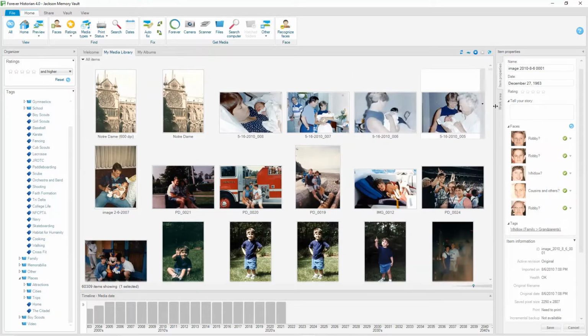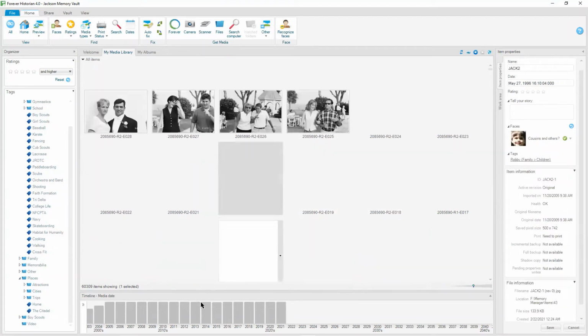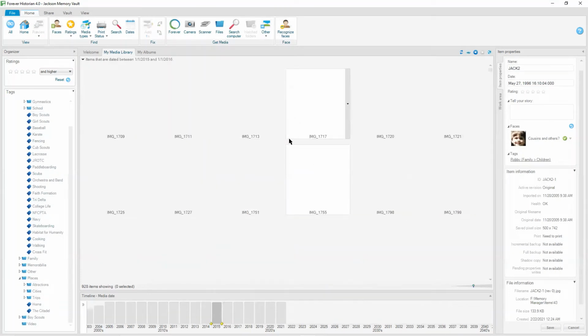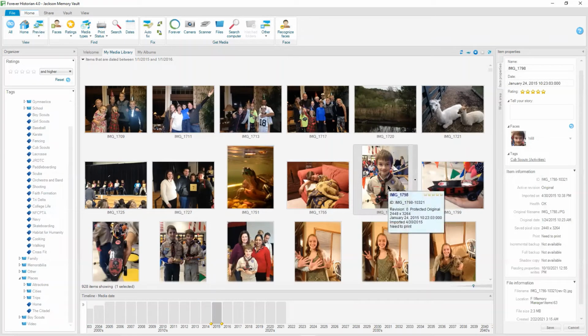The other feature, this is the item properties panel. So each item in here has its properties. I'm going to find one here that is a digital photo, not my scanned ones from early on. So this one right here, I'm going to pull that up. And so it's January 24th, 2015. I've given it a 5-star rating.